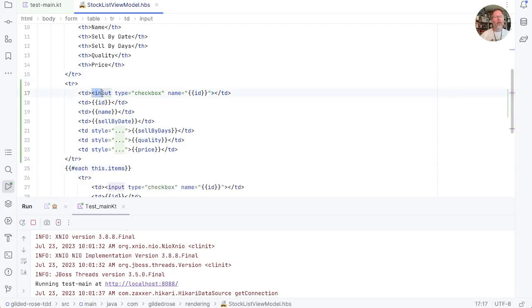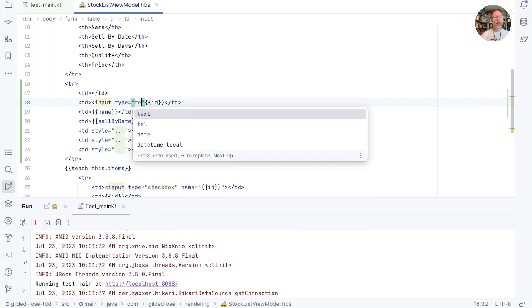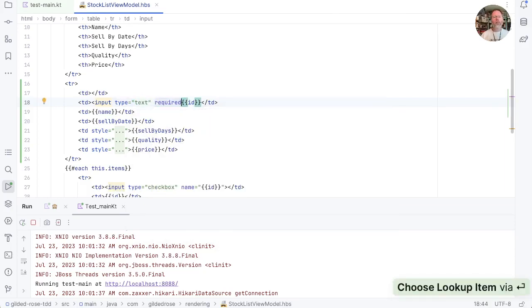Now the first column is going to have nothing in it because we can't delete that sort of prototype row. So we take that out. The ID will have an input, and its type is going to be text. Let's say for now that it is required, and that might do.